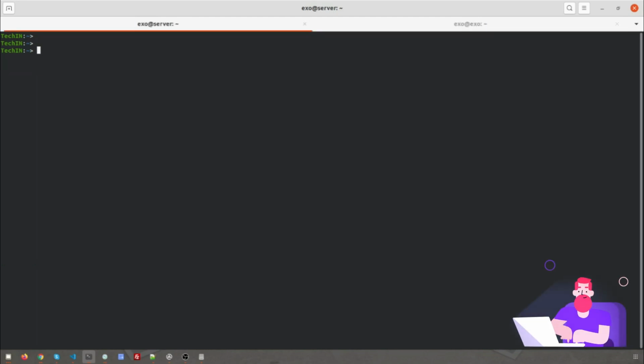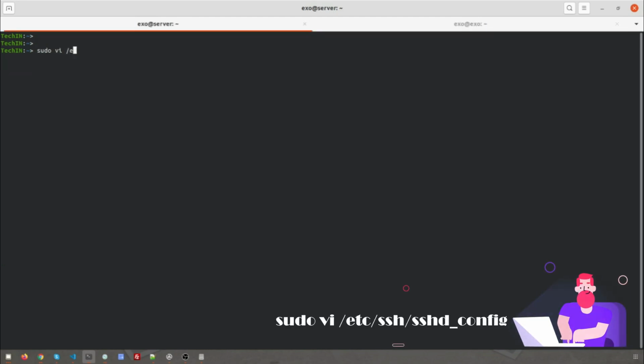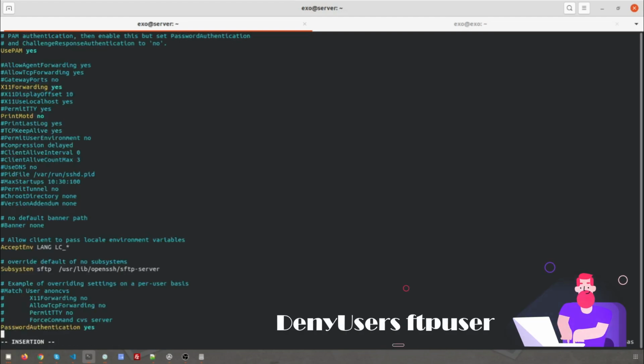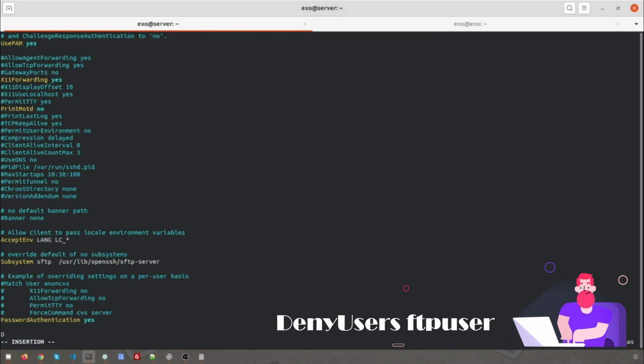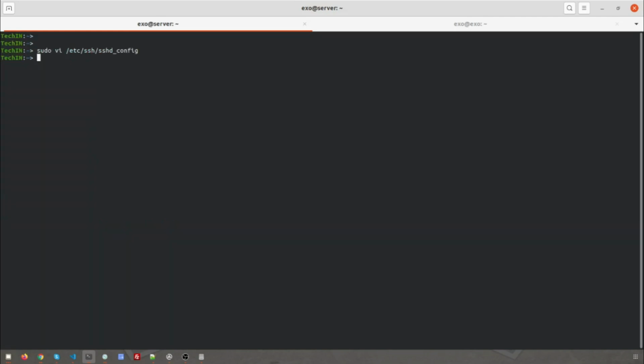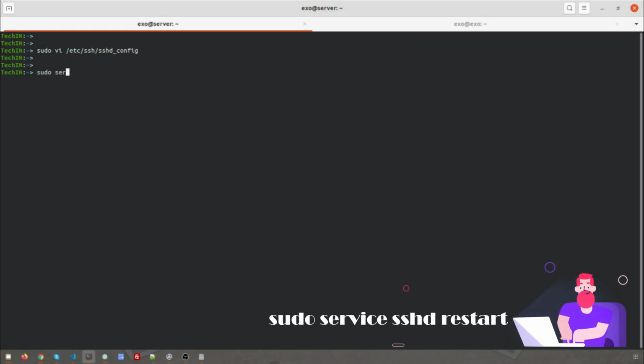Open the SSH config. Sudo vi /etc/ssh/sshd_config. Add DenyUsers ftpuser to the bottom of the file, replacing ftpuser with the user you want to deny SSH and SFTP access. You can add multiple users here separated by a single space. Save file and exit. Restart the SSH service. Sudo service sshd restart.